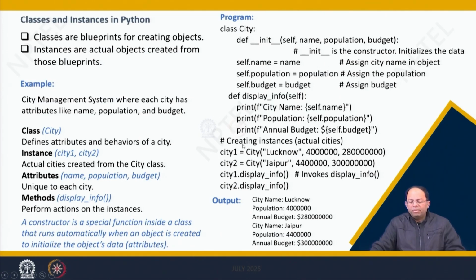Then we write the main body of the program. As soon as this function ends, Python automatically understands that this is the end of the class, and now we are starting to create objects. The nature of the code tells Python that this is the creation of objects, so it knows that this is the main body of the program, and it starts initializing from here. That is, city1 is the object that is created, and it is of type City.